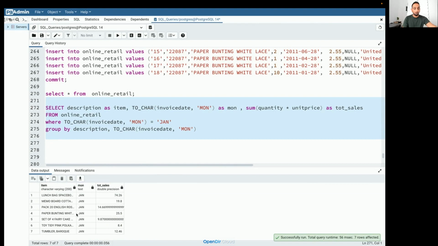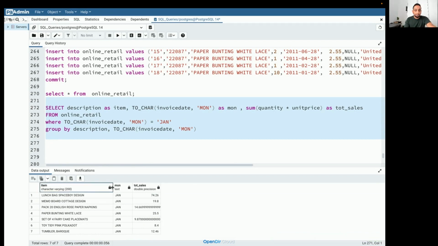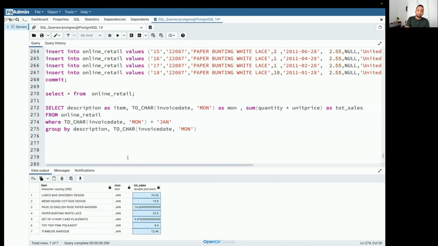Let's see if I have multiple records for Jan. Okay, so I'm getting multiple records for Jan, and you can see here in the month of Jan, these 7 items were sold. Lunch bag, memo board, board 20. These are some items, right? And their total value, what they were sold in Jan, is mentioned here. What I want is to know the best selling item for each month. Now I'm only interested in Jan. Out of these 7 items, which is the best selling item? How can I identify that?